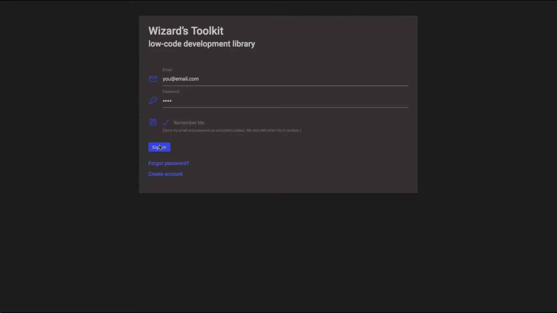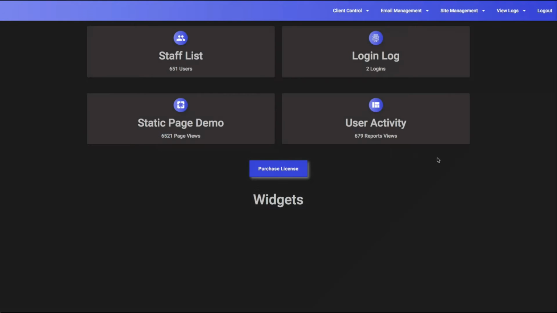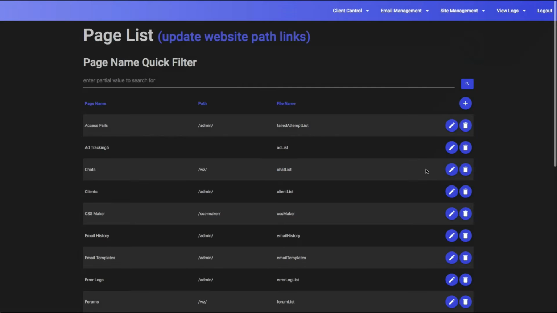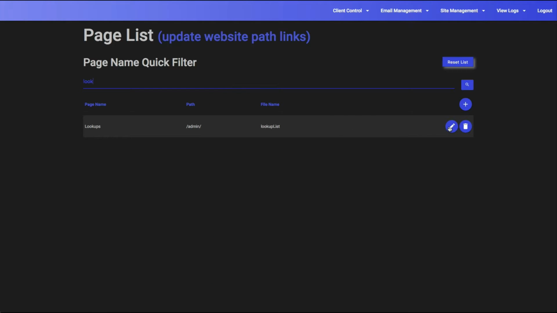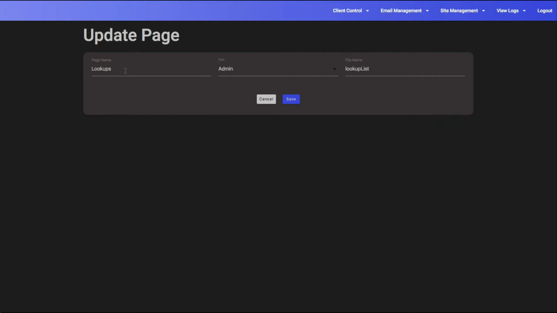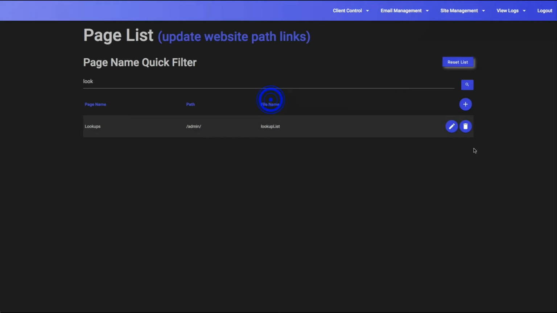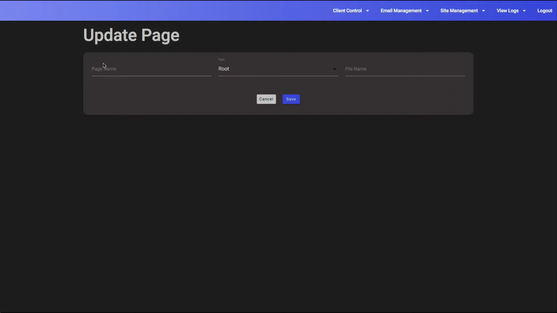This is a Wizards Toolkit demonstration of how the data-driven menus work. We start with page list and add pages to the WTK pages table. Here's one that I've already previously added for the lookup list, which is in the admin folder, and you do not have to put in the .php, just put in the rest of the file name. So there is a file name called lookupList.php.